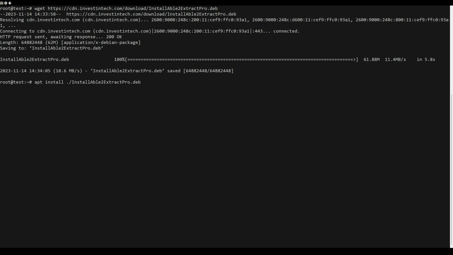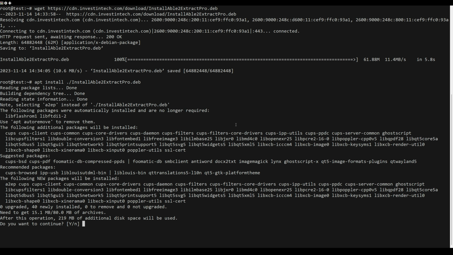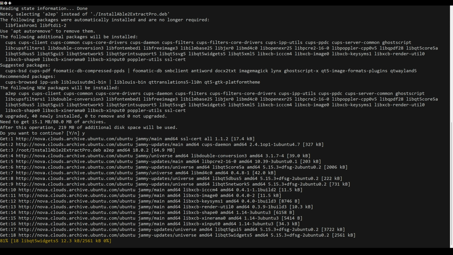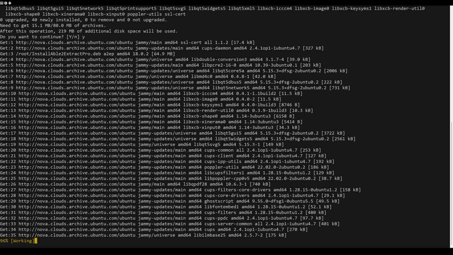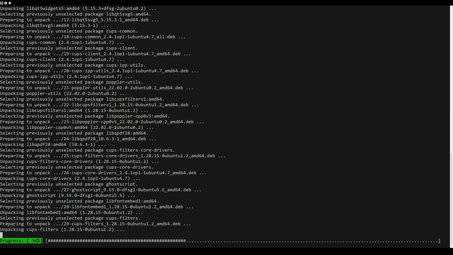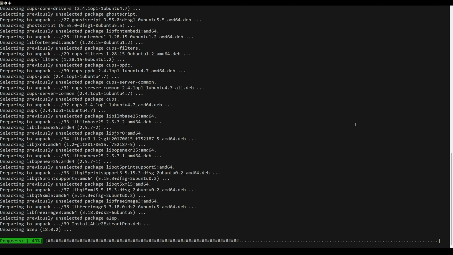You can install it as you would a normal deb package with this command. When installation is finished, you can run it from the main menu. You need to install GNOME software on your Ubuntu server.